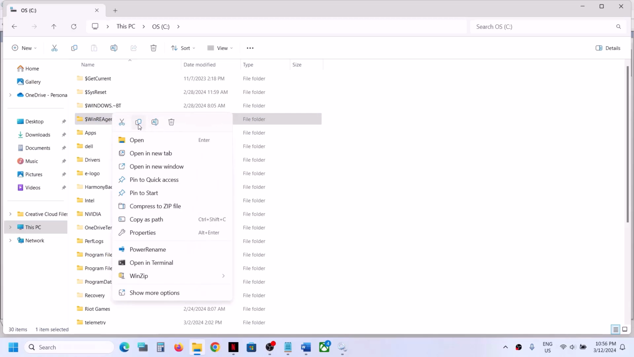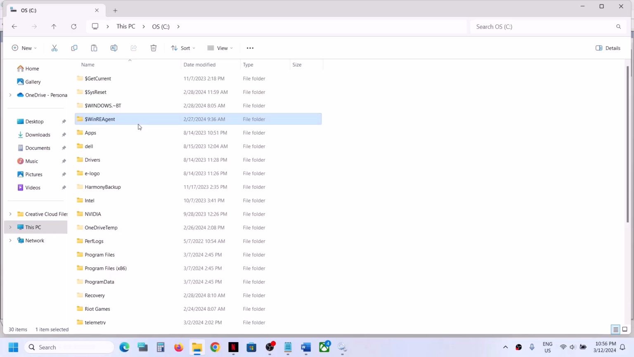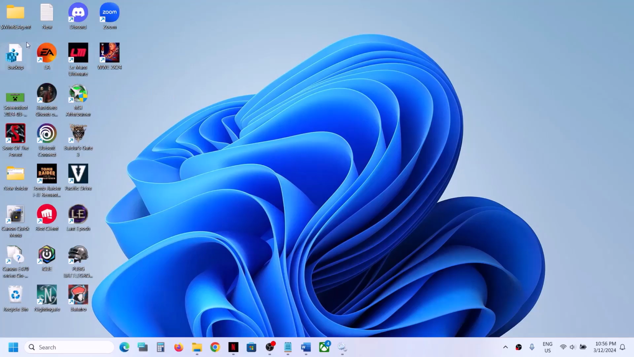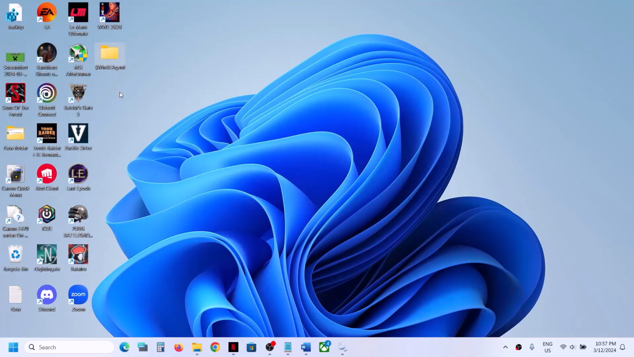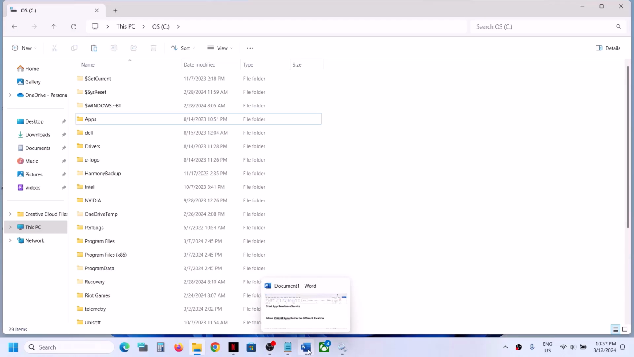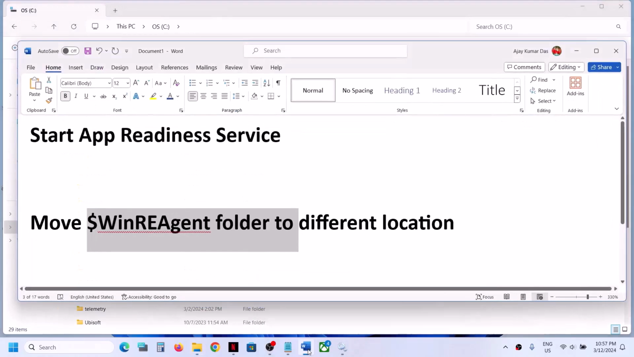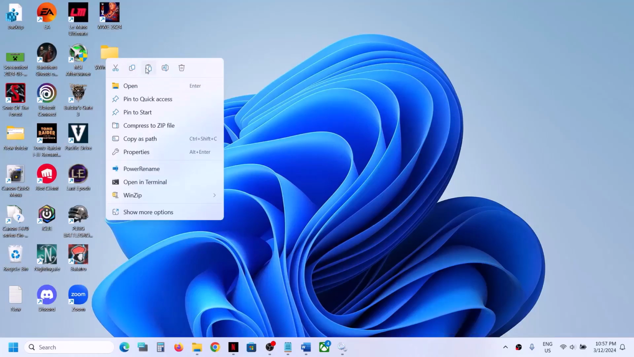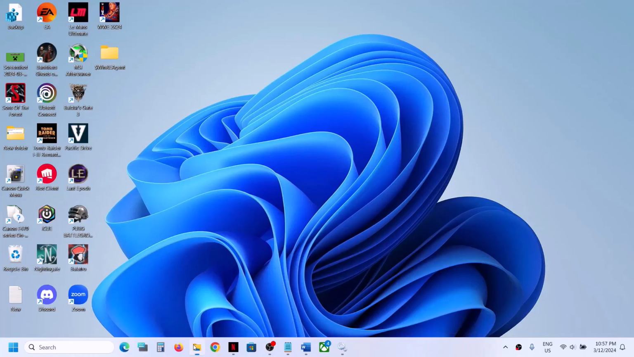So you can copy this folder. Now once you copy it, you can move it somewhere. So I will just paste it on the desktop. Now once you have the backup, you can delete this folder. Make a right click and then click on delete and then try to update your Windows 11. Now once the update is complete, if you want, you can put the folder back.